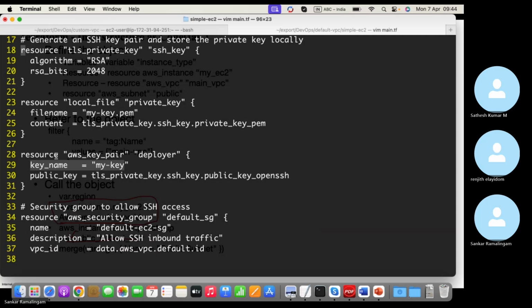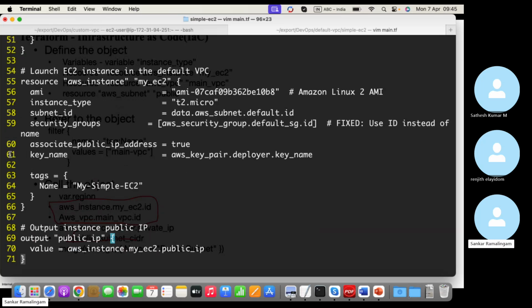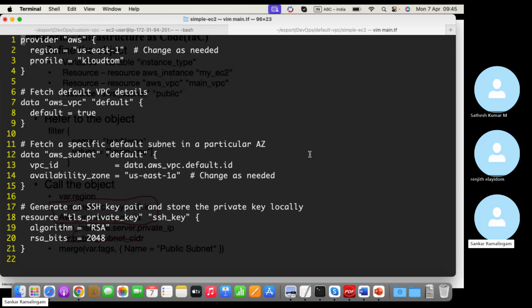So this resource is being referred to in line number 61. Line numbers 28, 29, 30 are referred to in line number 61. This resource, aws_key_pair.deployer.key_name. If I go to line number 61, you can see that aws_key_pair.deployer.key_name is your actual key that will be copied into your AWS EC2 instance.